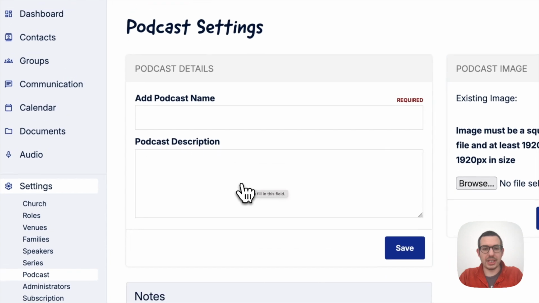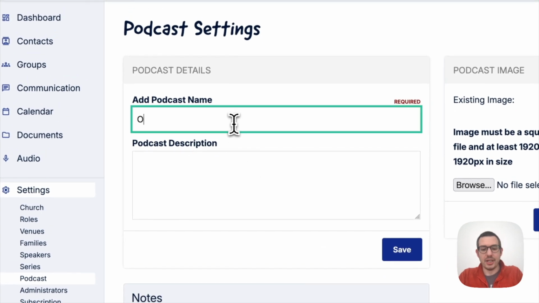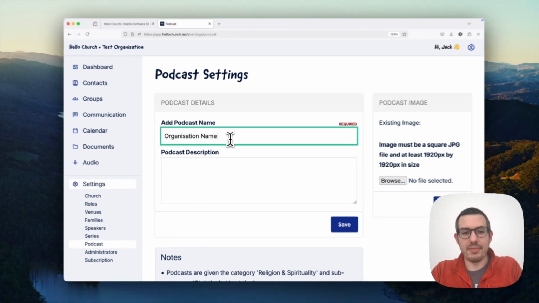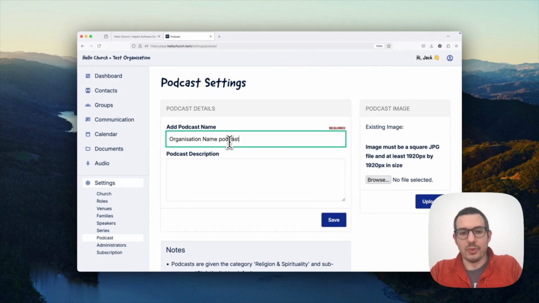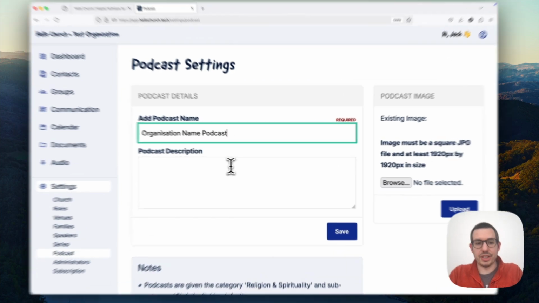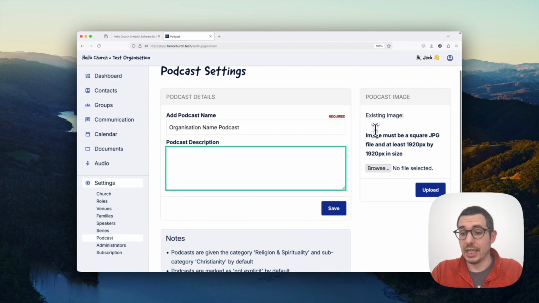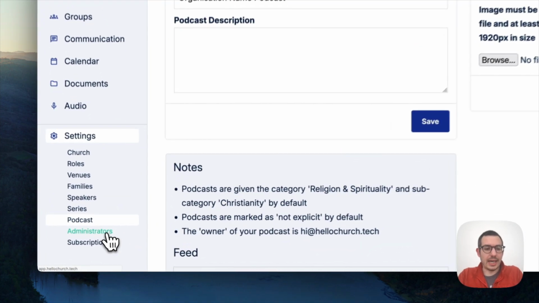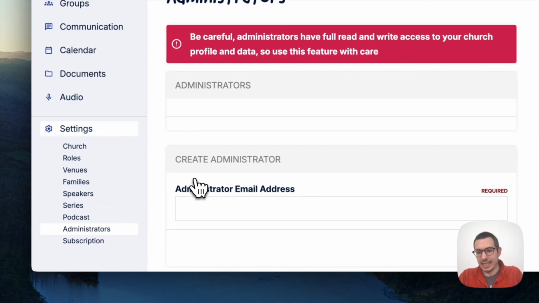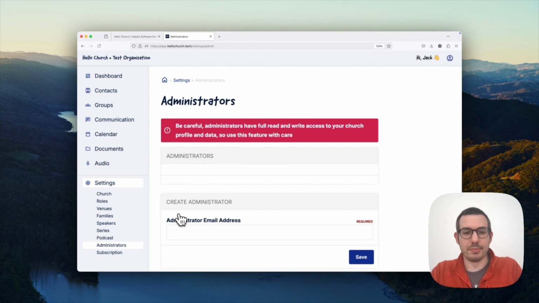Below that, we've got podcast, so you can put in a podcast name, whatever's suitable for your church or your organisation, as well as a description. You can upload an image, and these will all be used when you're publishing your audio to YouTube. And after that, we've got administrators. If you want to know more about that, have a look at the specific video on how administrators work.